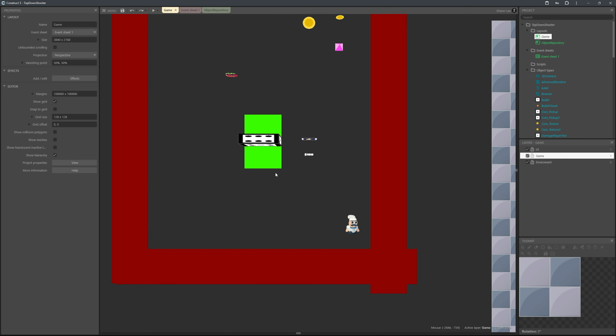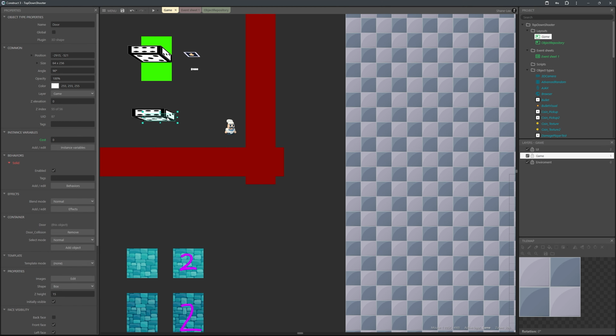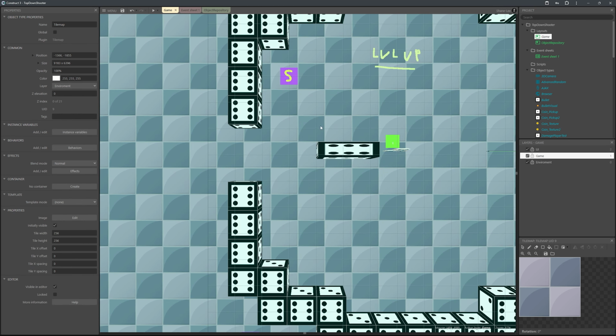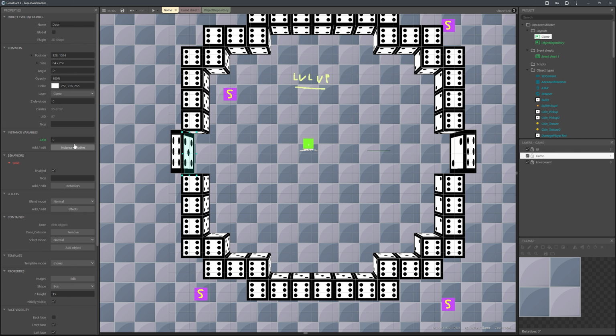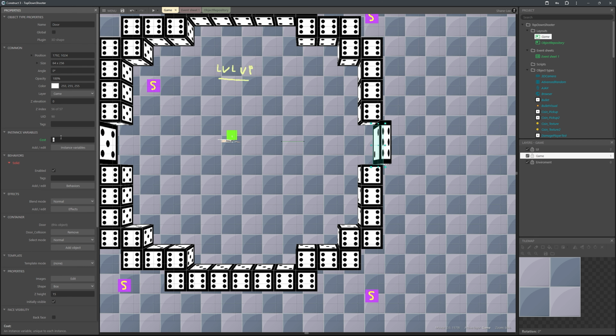Alright guys, so let's just quickly head back to our game and we can test this. So we can copy a door. Let's drag it over here. Alright guys, so I'll just drag these doors here for now. And I'll set them both to different costs. So this left one costs 50 and the right one costs 100.